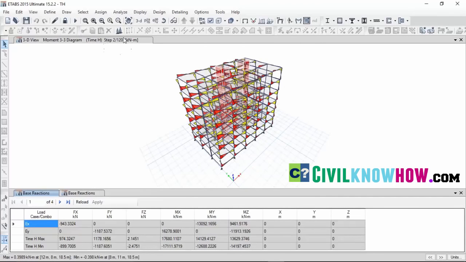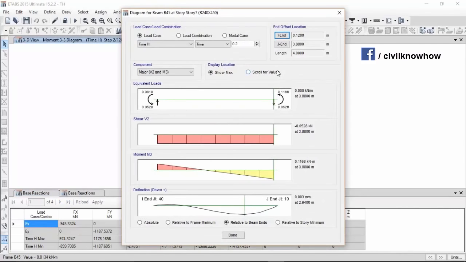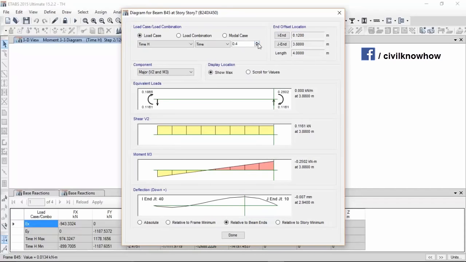So here you can see this 0.2 refers to the second step, because in the initial part we have defined the step size of our analysis as 0.1 seconds. So 0.2 will be the second step, and let's check the bending moment of this beam. If you increase the step size or the time like 0.3, 0.4, you can see the variation in shear force and bending moment. And in this way, you can study the behavior of your structure with respect to the time history ground motion.